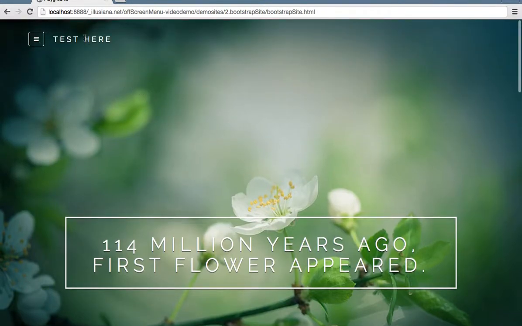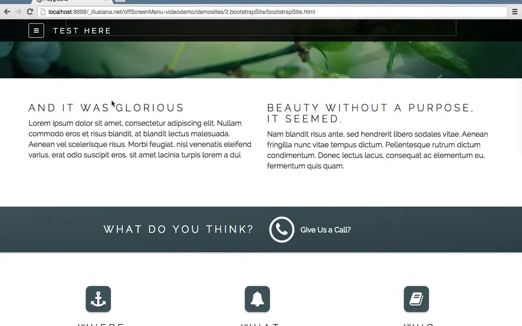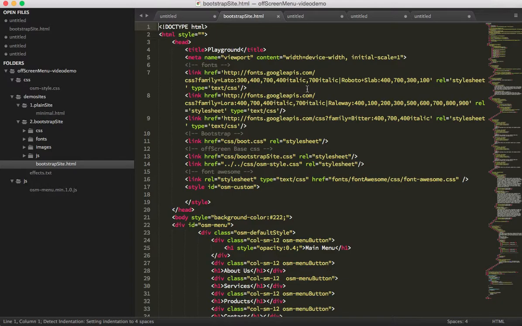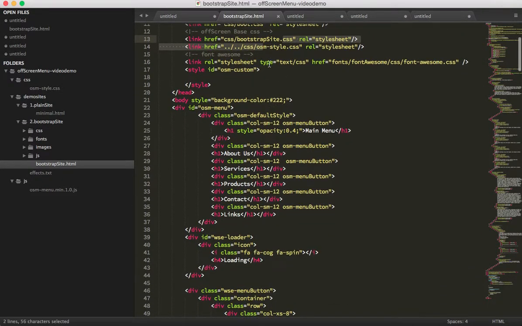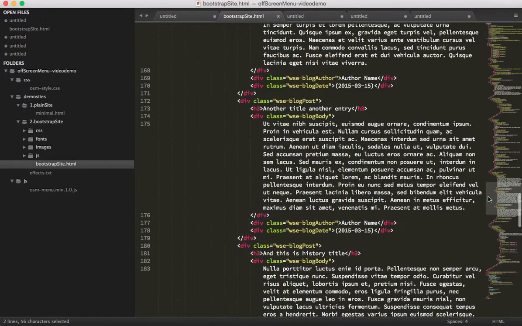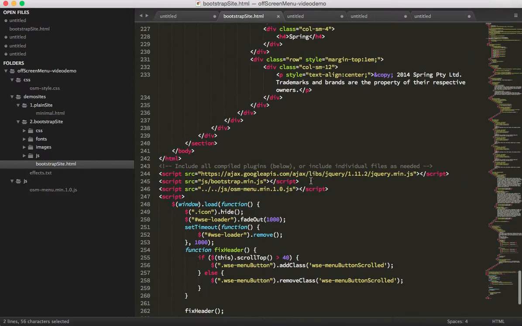We have this menu here that says test here, and we have a button. You guessed it, we're going to use this button for invoking the plugin. Let's see how the HTML file looks. Okay, there it is. We have the Google fonts, we have the Bootstrap style sheet, we have other custom style sheets, we have the HTML, and as with Bootstrap, on the bottom of the file you have your JavaScripts. First you have the jQuery, then you have the Bootstrap.